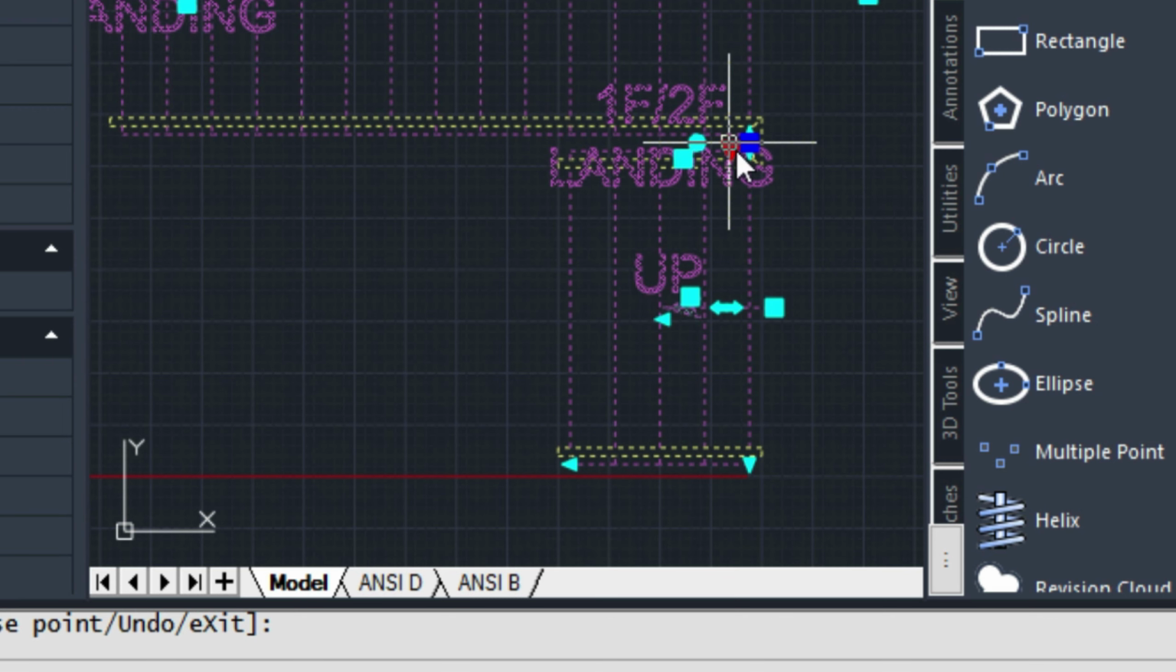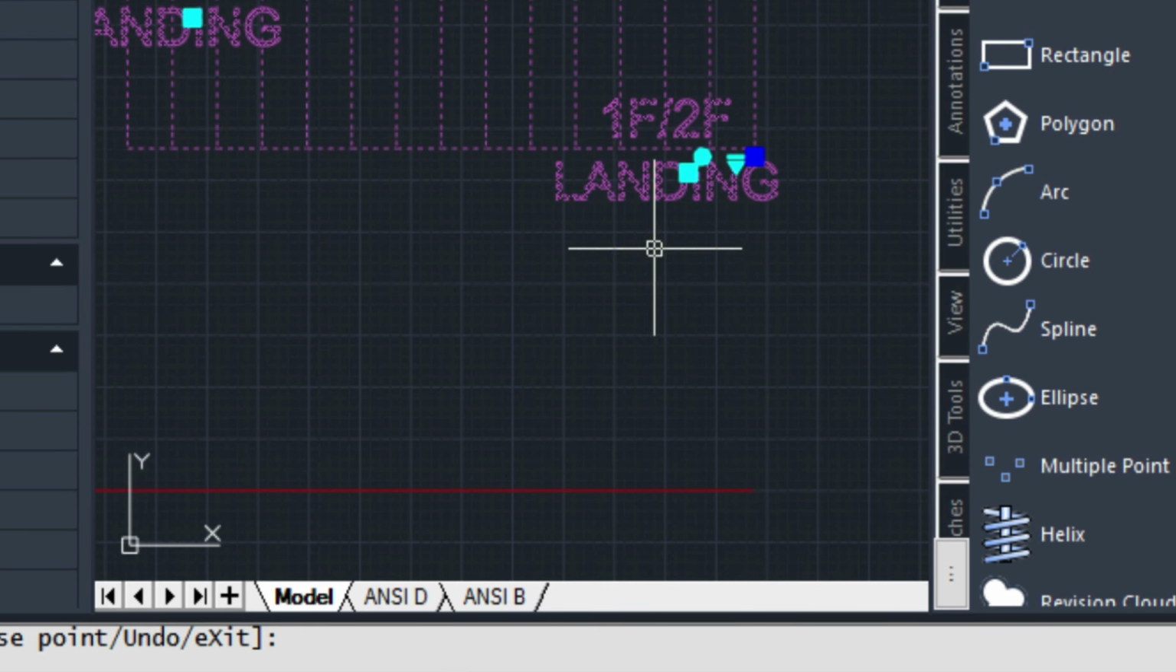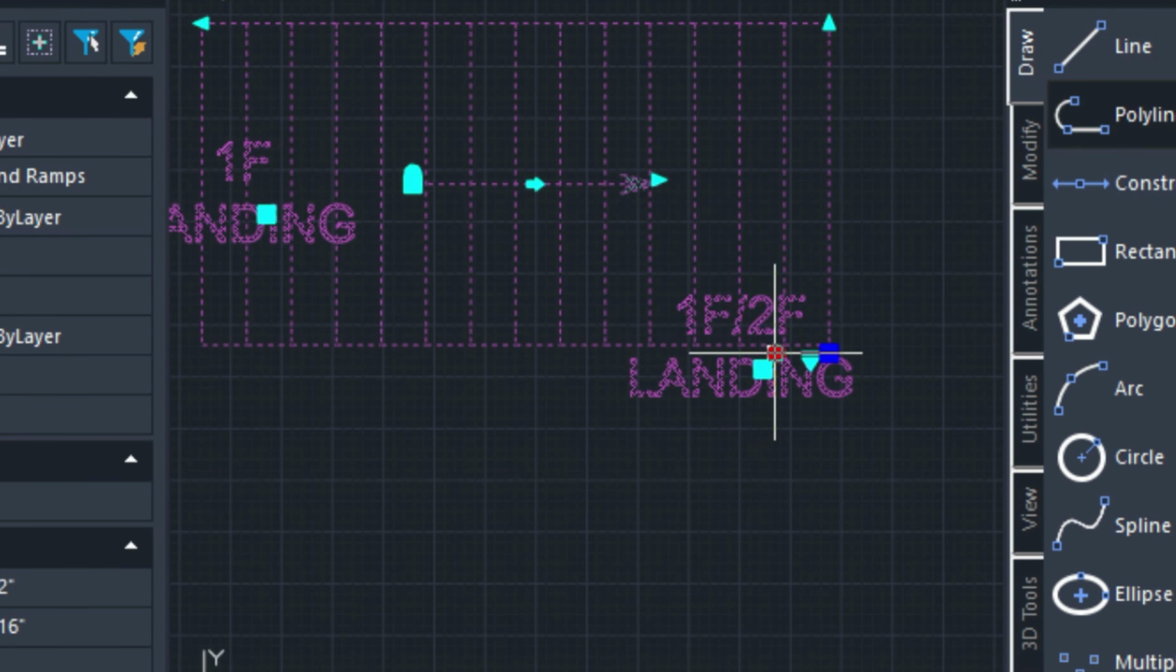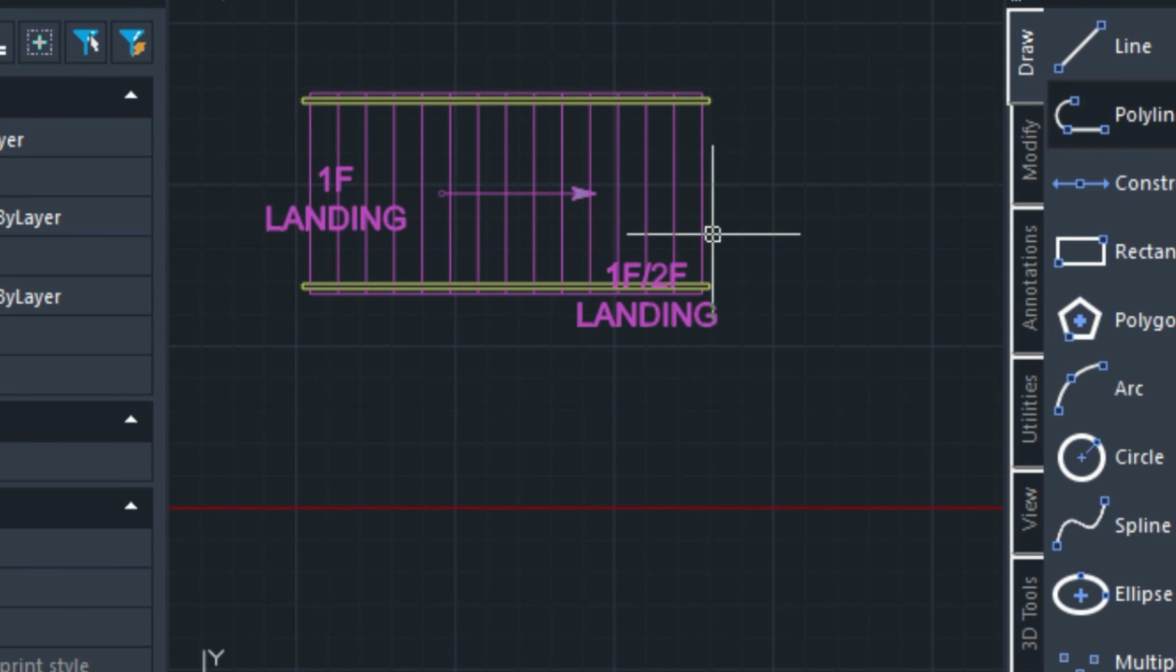And then this option here allows us to do single stair runs or double runs and turn those off and on. For example, I can just choose the arrow on for a single stair rail, and that just shows this by itself. Or we can turn the rails on in this example. I think you get the idea of the power of a well-designed dynamic block.